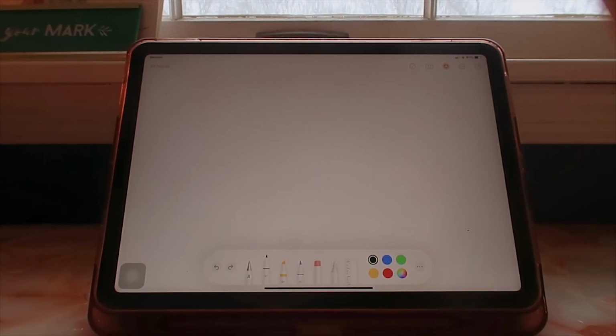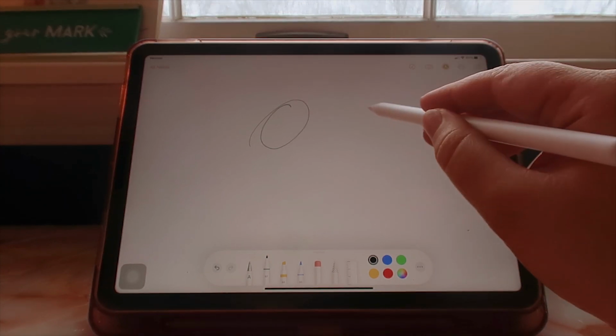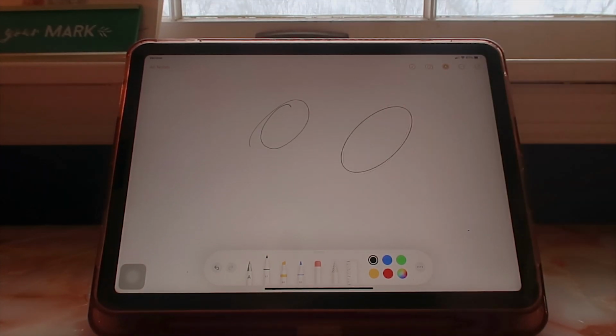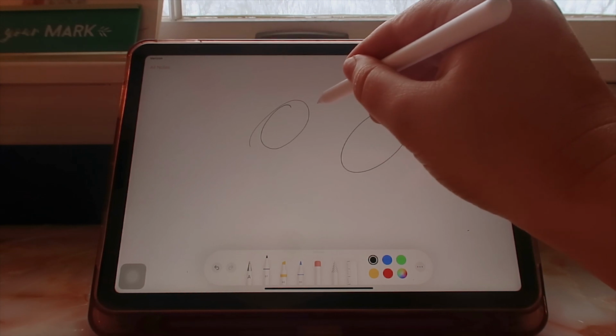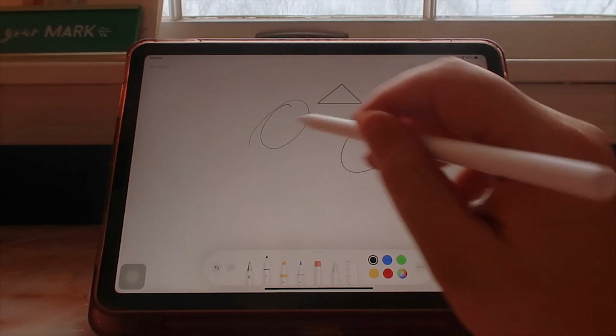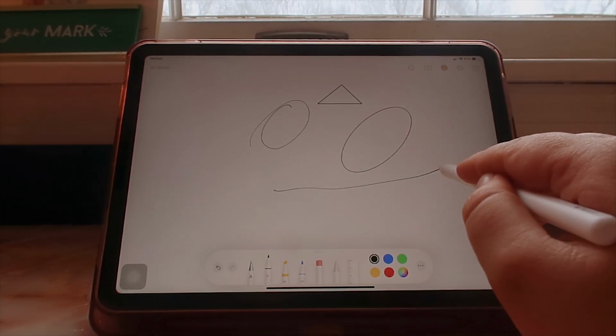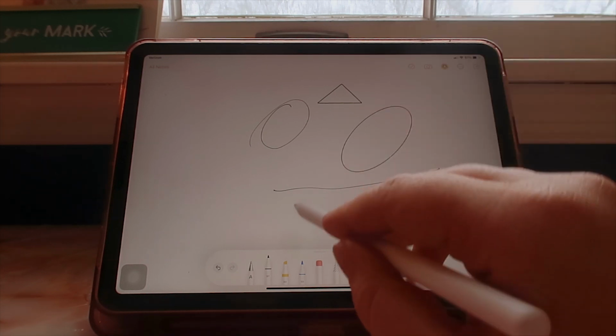So another cool thing you can do is, if you're just drawing things, obviously that is not a perfect circle, but say you want a perfect circle, if you just draw it and hold it, it'll turn it into the most perfect shape of what you just got there. It's more of an oval or triangle, like that, which I thought was cool because I hate how messy my handwriting can look with some things. Or even a line. Oh wait, I didn't hold it.